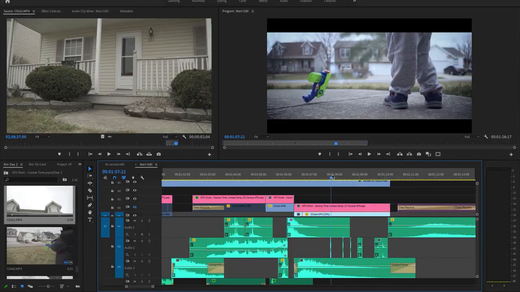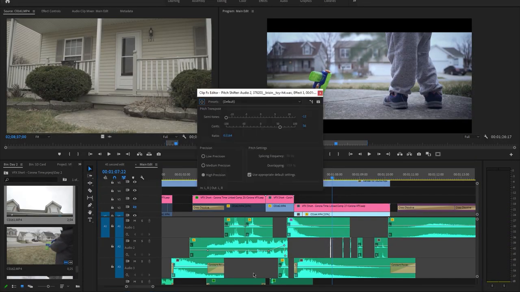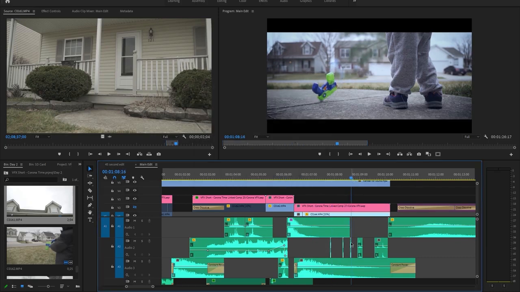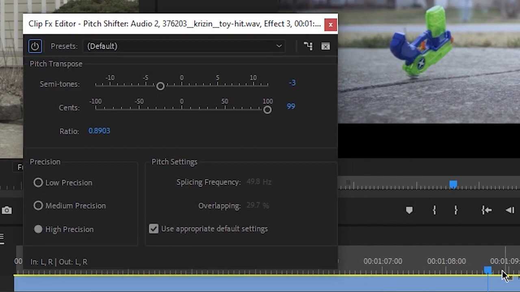And then back in Premiere, I really wanted the sound of the laser hitting the ground to stand out. I used the pitch shifter effect in Premiere to make it sound like it was hitting different parts of the toy.